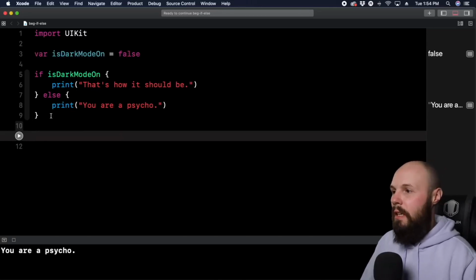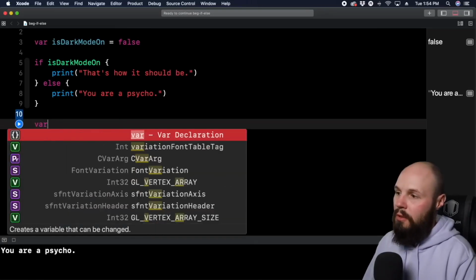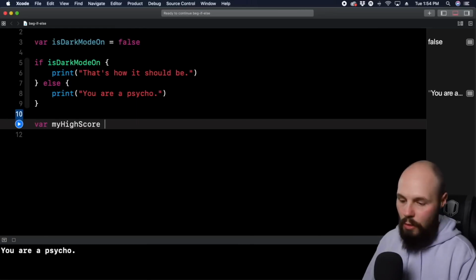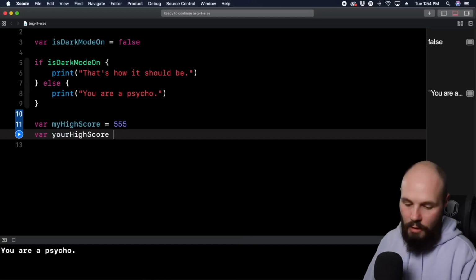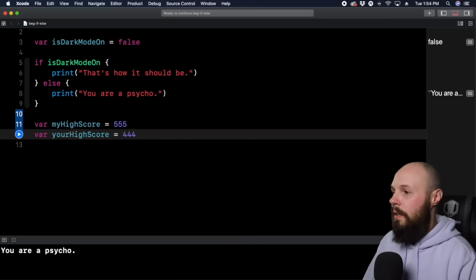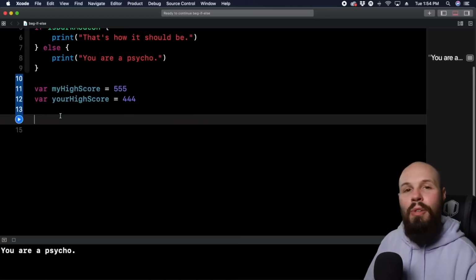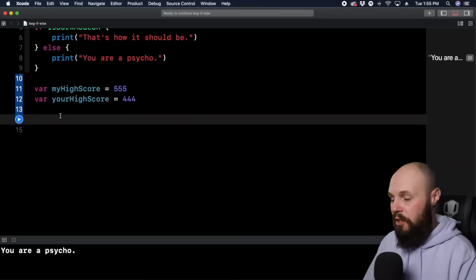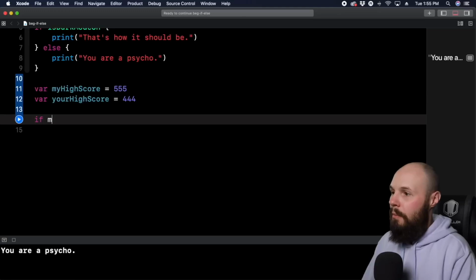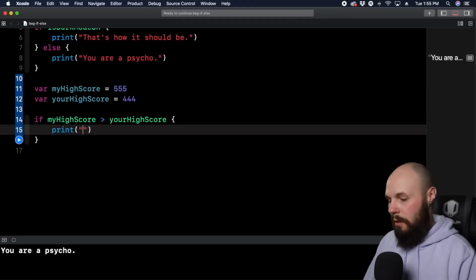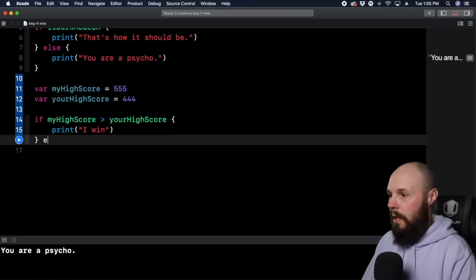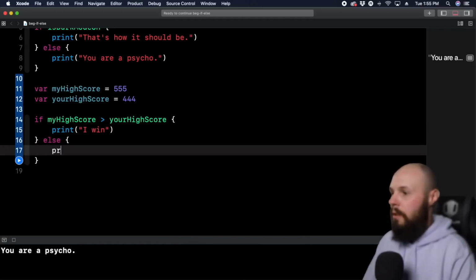But it doesn't always have to be a specific Boolean. Let's do something real quick. So var myHighScore equals 555. Var yourHighScore equals 444, right? Those are your scores. Again, it just has to evaluate to true or false. That's the conditional. So you can do if my high score is greater than your high score, let's print I win. Else print you win.